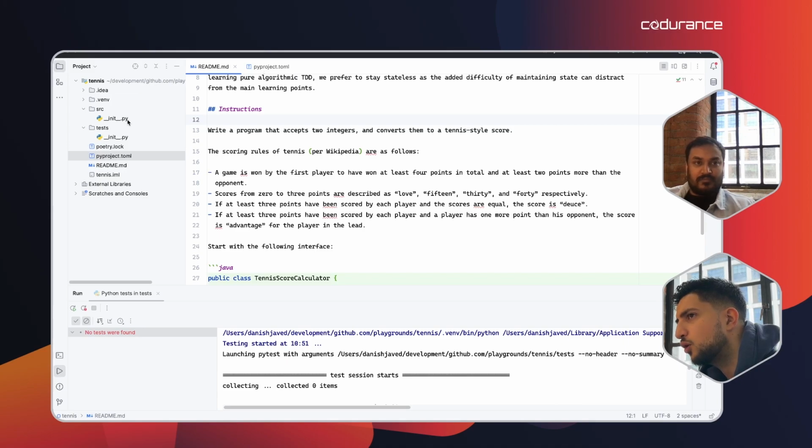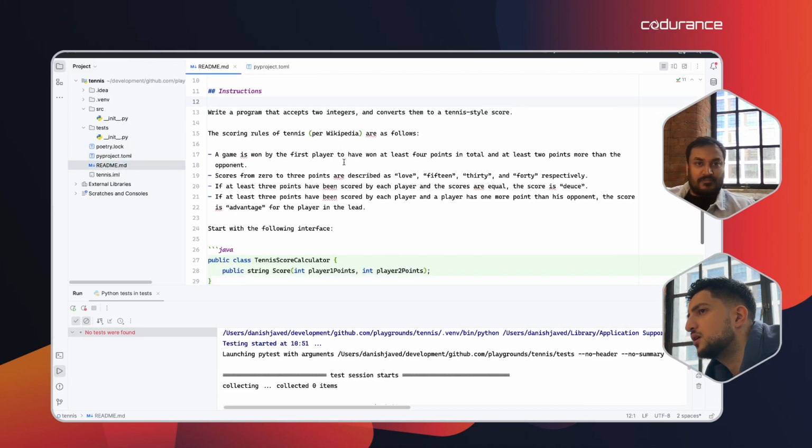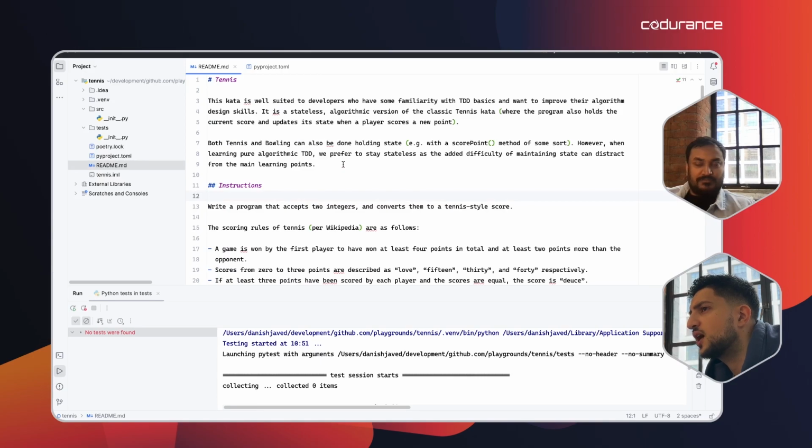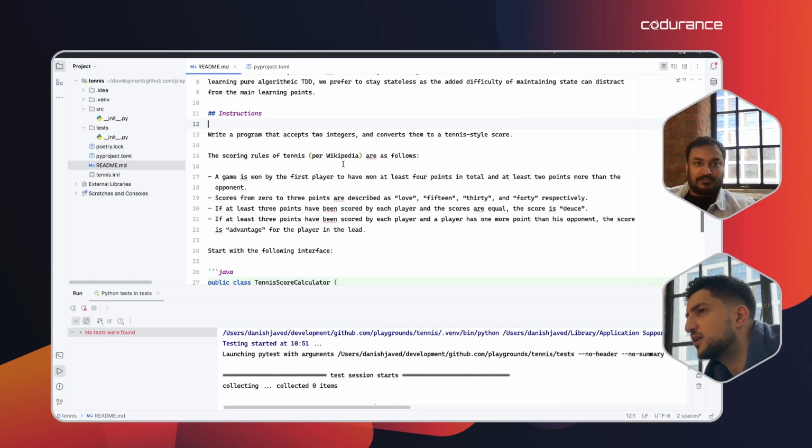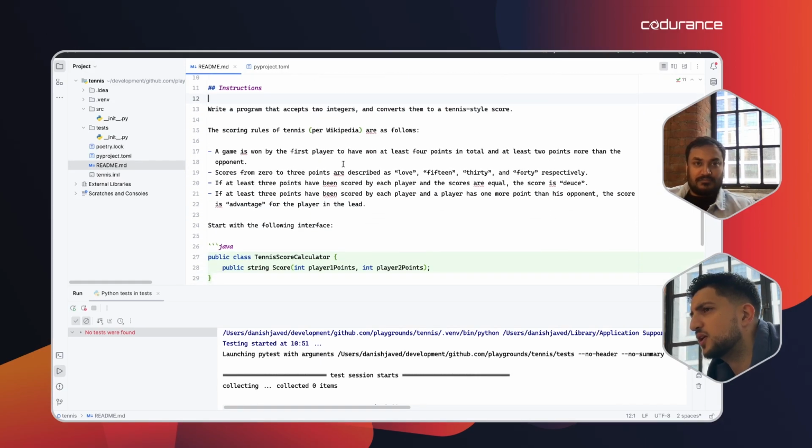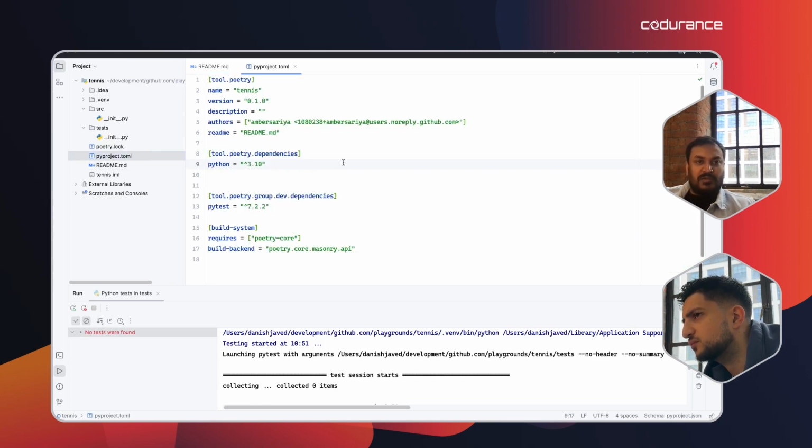Inside the README, all we have done is we have taken the instructions and the kata from the website and inputted it here just so that we don't need to keep scrolling backwards and forwards. Danish, is there anything else you'd like to mention? Not a whole amount. All I want to mention is that in the pyproject.toml, we've taken the time and added PyTest as our unit testing framework, which we will be using to test drive our solution.